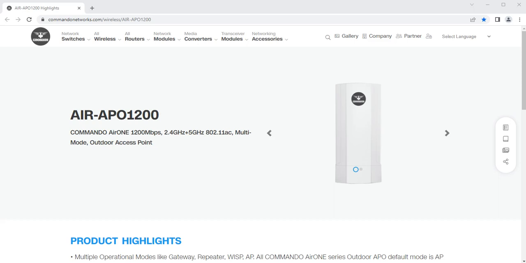This video is about how to configure Commando AirOne series Outdoor APO 1200, which complies with IEEE 802.11b, g, n and ac standards and comes with dual band 2.4 GHz as well as 5.8 GHz band with inbuilt high gain 5 dBi omnidirectional antenna with separate LAN and WAN ports of 1G speed. It has a dual power input with the help of IEEE 802.3at 48 volt PoE plus power or 12 volt 1.5 ampere DC supply with IP65 casing, so it can be used for outdoor use.